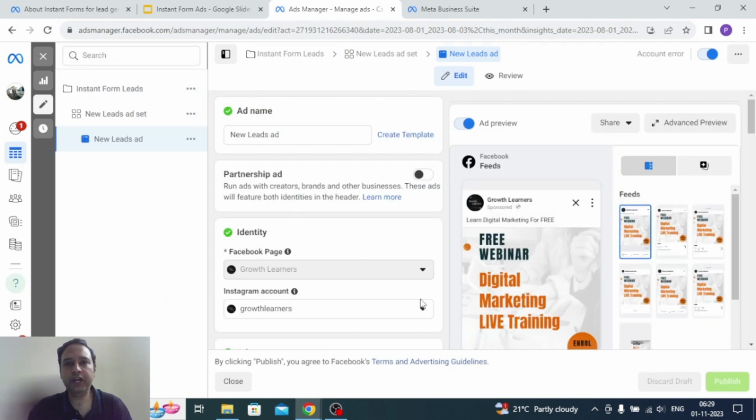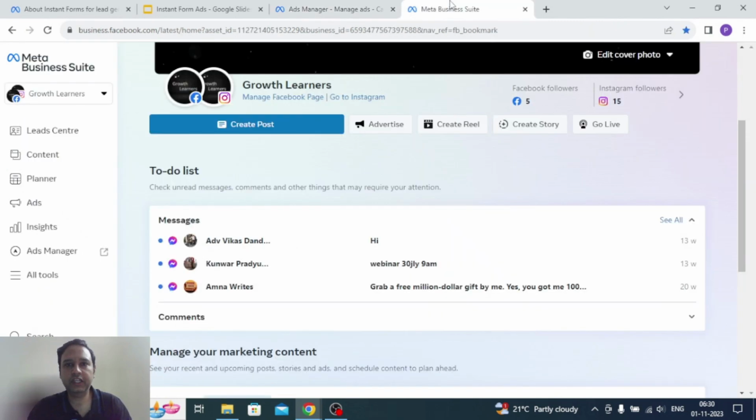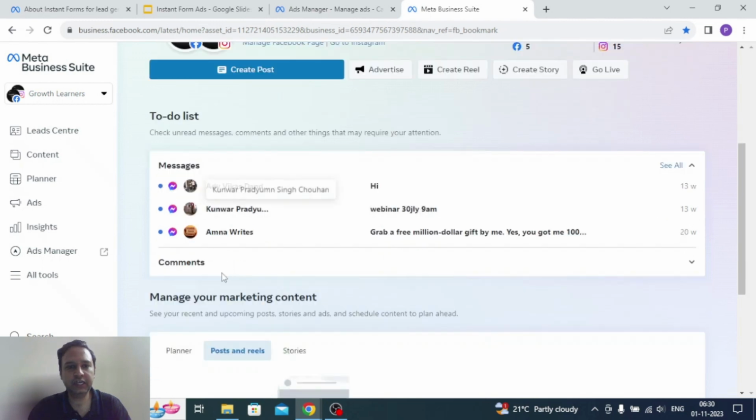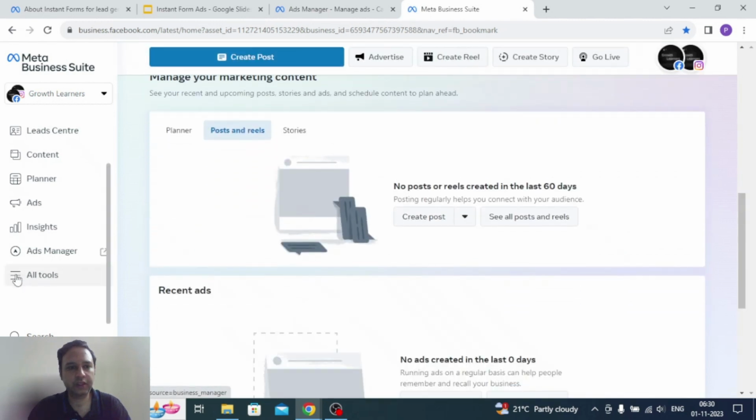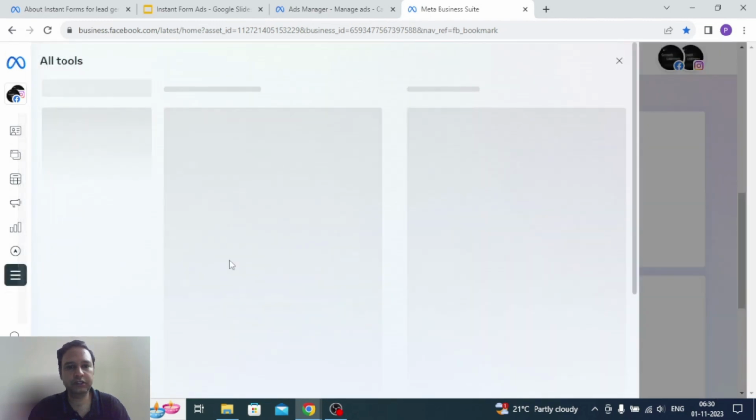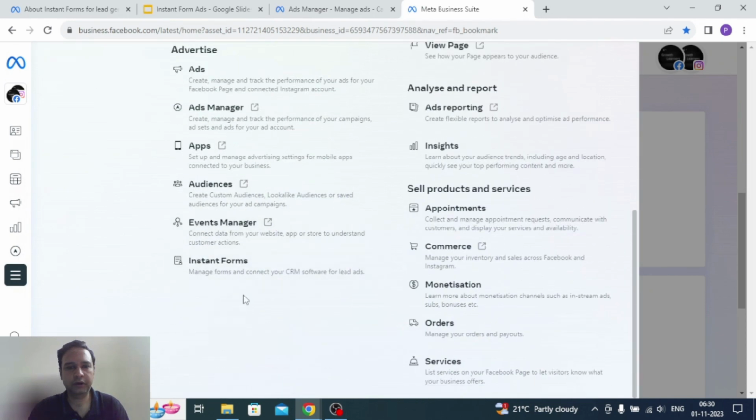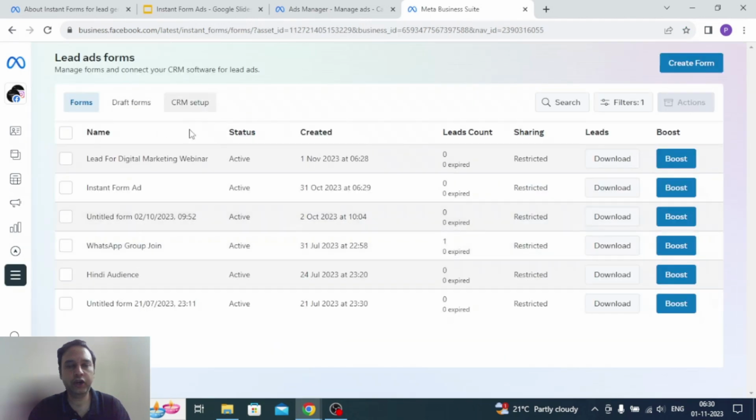Now one more important step is, once you have deployed this campaign and once people start filling in these details, where will you access this information? So for this, go to the Meta Business Suite section and scroll down. Click on all tools, go down, and you will see the instant form option here, right? Just click on this button. And here you can see all the forms that you create will appear here.